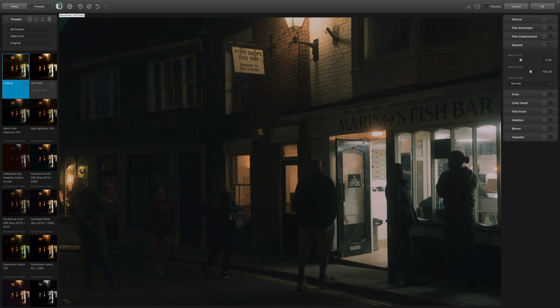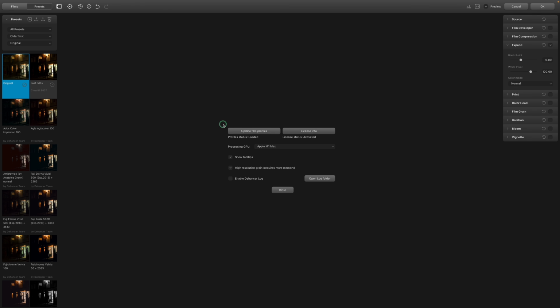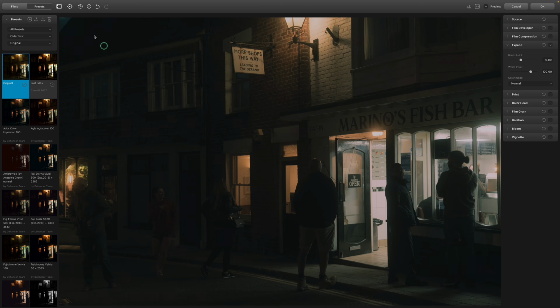With this button you can hide the window, and here are the settings where you can update the film profiles when new ones come out, and also select your processing GPU. This is particularly good if you have multiple GPUs to choose from, like on a PC. Press this button to restore last used settings, reset all settings to the defaults, undo last edit and redo last edit. The keyboard shortcuts are Z and Shift Z.